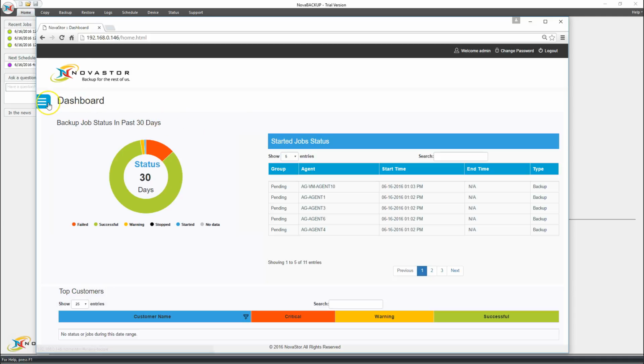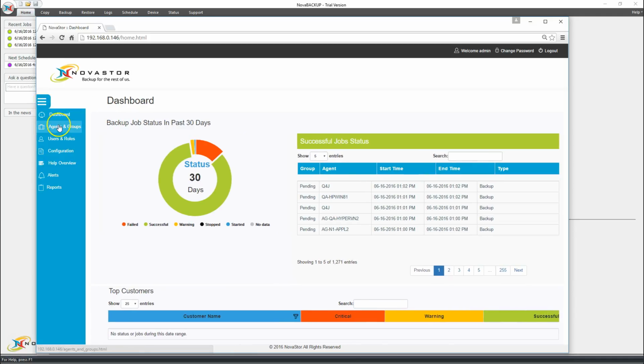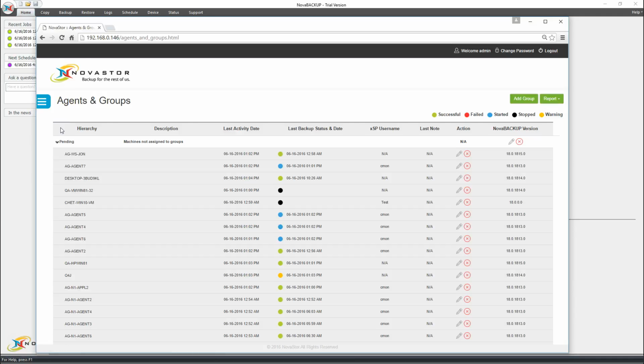Now, at this point, the CMon is not going to show any logs in regards to the machine that I just connected. The machine that I just connected, meaning the agent, the backup client, the computer name on that machine was AG-WS-John. And at this point, I can see that if I go to Agents and Groups to make sure that my machine is actually communicating to the CMon now that we configured in the first step.